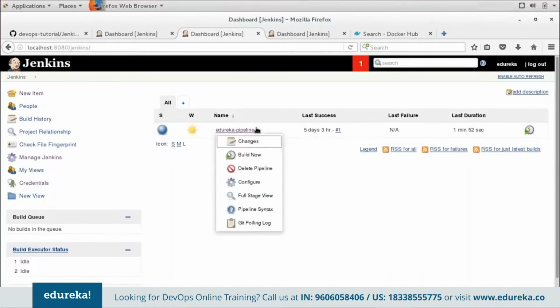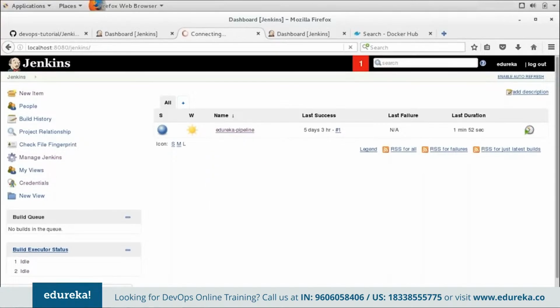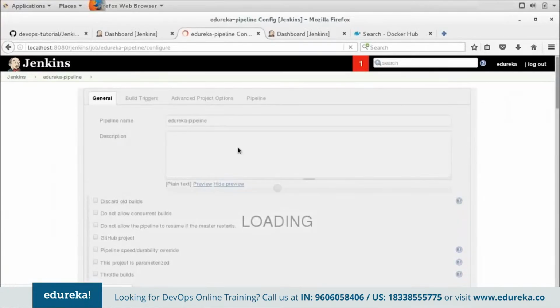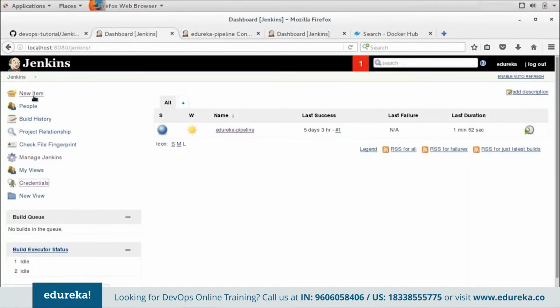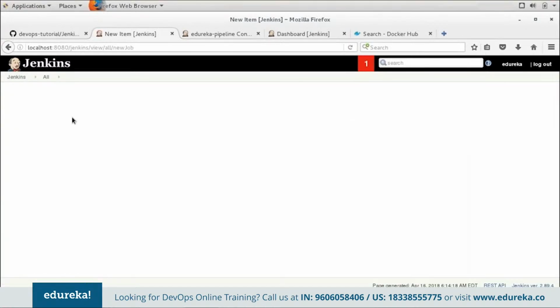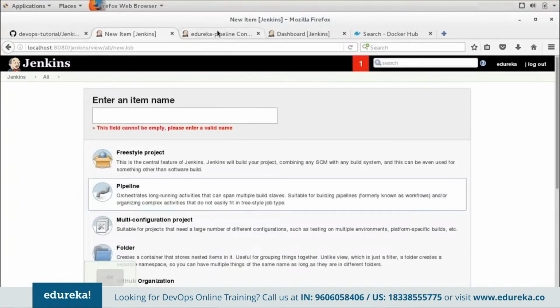I've already configured my project. Let me show you what I have written there. The first thing is the name of my project, which I was showing you when you create a new item. There's an option where you need to give the name of your project, and I've chosen pipeline project. If I have to show you the pipeline project, you can go to new item, and this is what I've chosen as the kind of project.